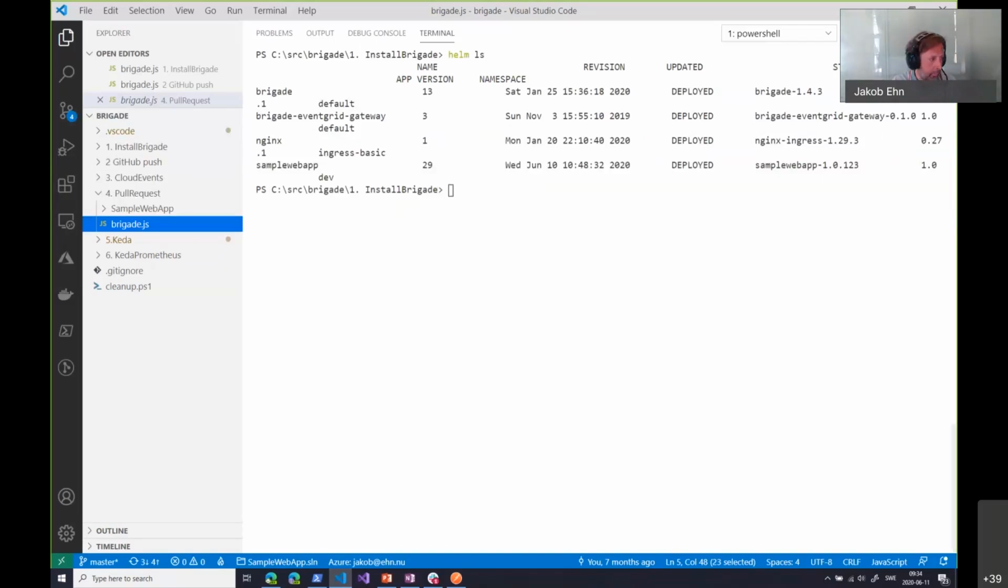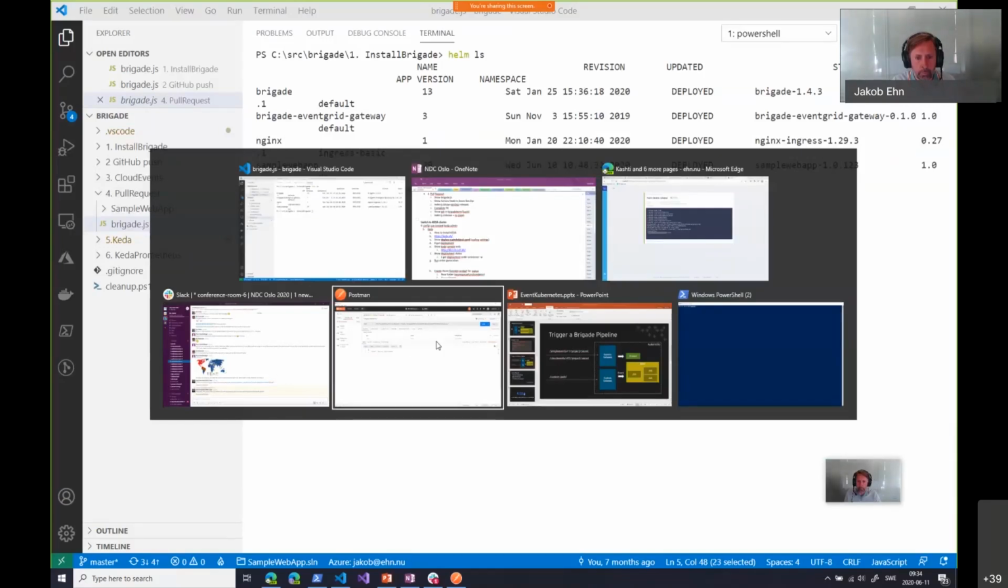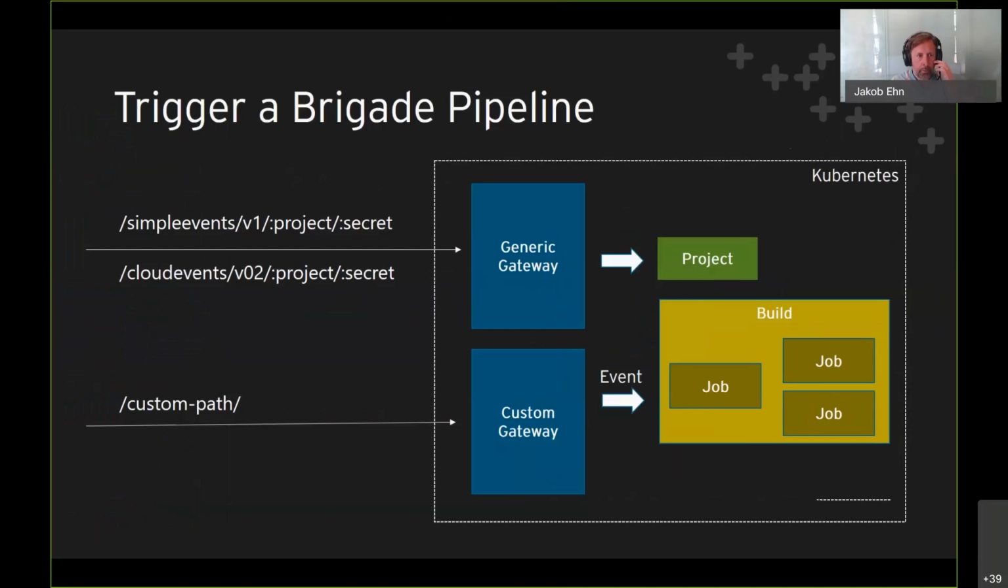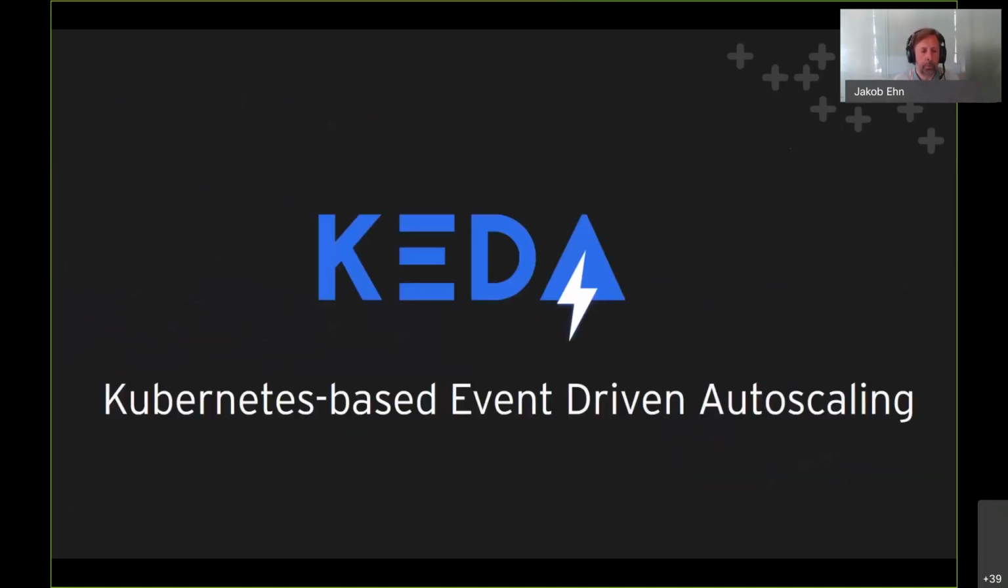All right, so that was the first part of the demos, which were around Brigade. And so for the second part, I'm going to talk about the project called KEDA. So again, this is also related to events, but this is related to scaling, which is a very common thing to do when you get a lot of events. If you have event-driven applications based on queues or service buses, and you start to get a lot of messages, you need to scale your application up and down.